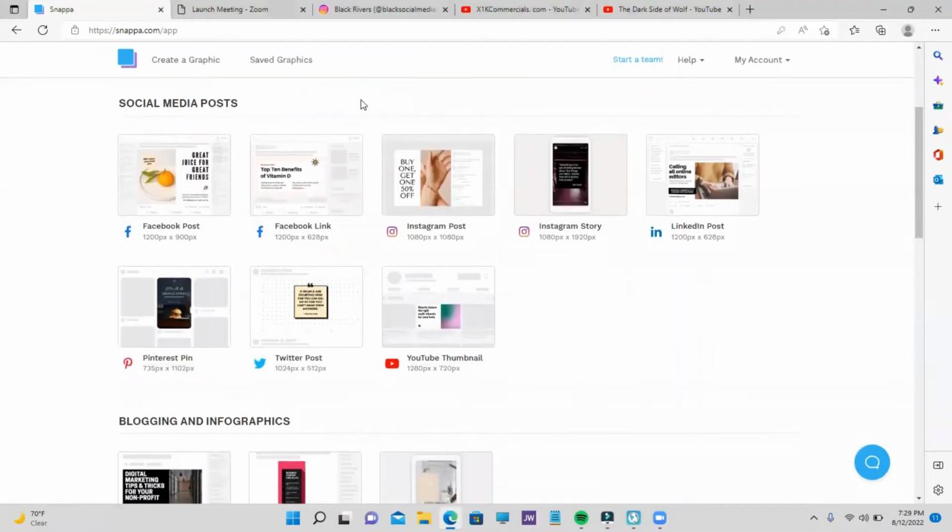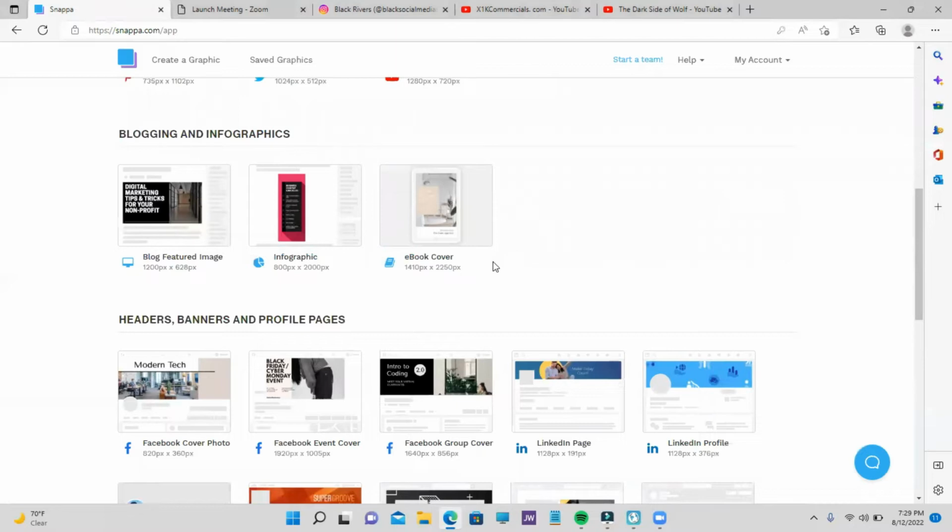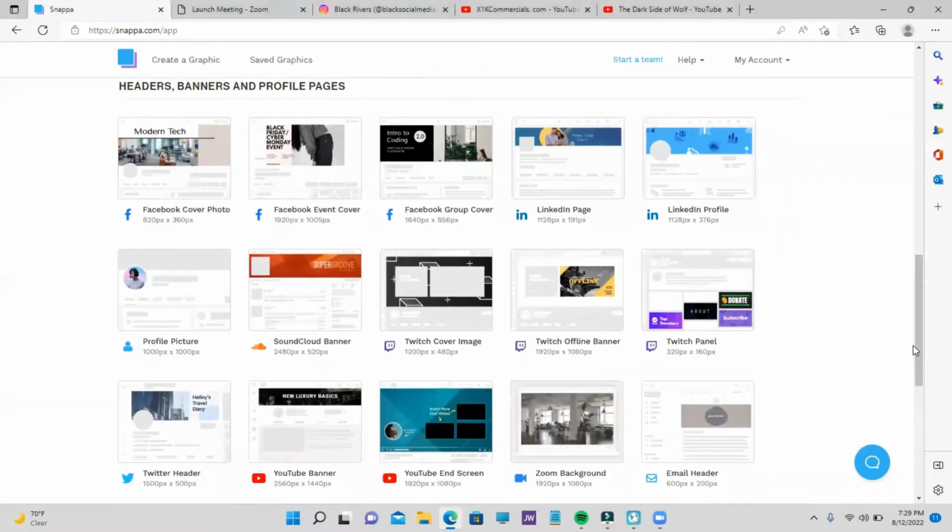You can create all types of social media posts here, YouTube thumbnails, Twitter posts, Facebook posts, Instagram story posts, virtually every type of post you can think of, you can find here. Blogging and infographic posts, banners for your Facebook profile, LinkedIn profile, SoundCloud profile, YouTube banners.